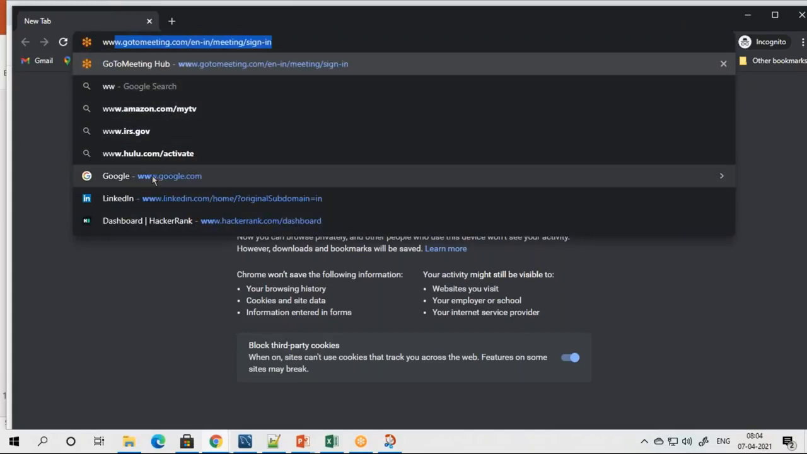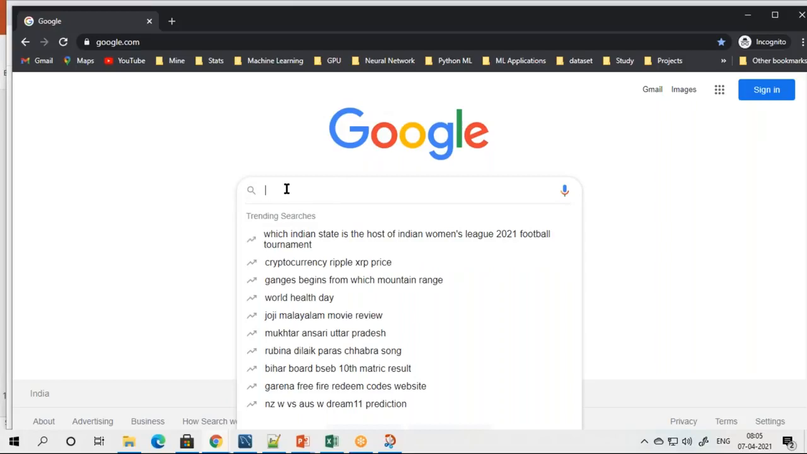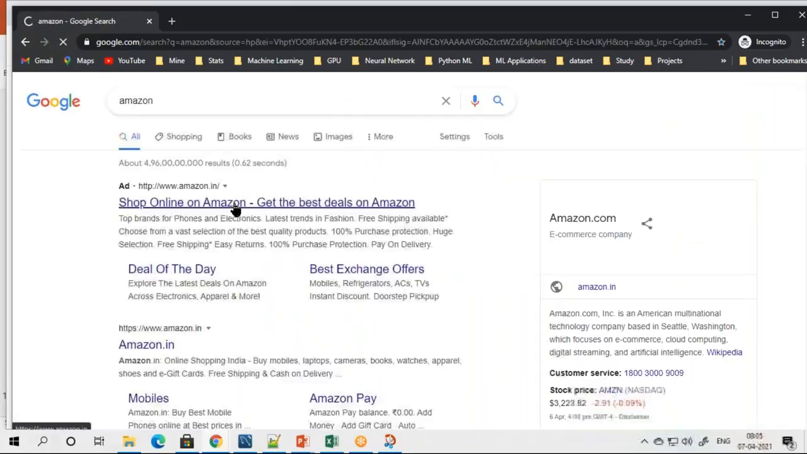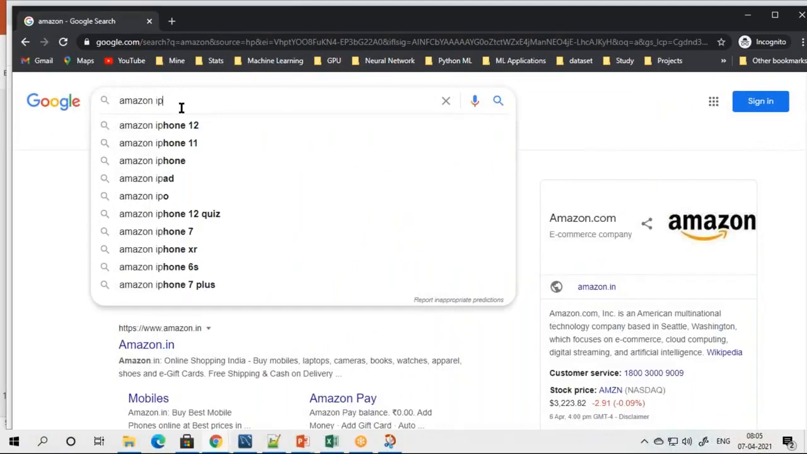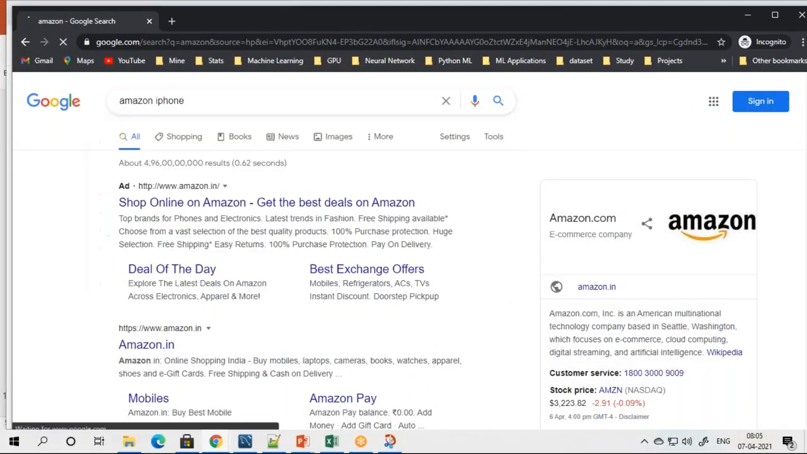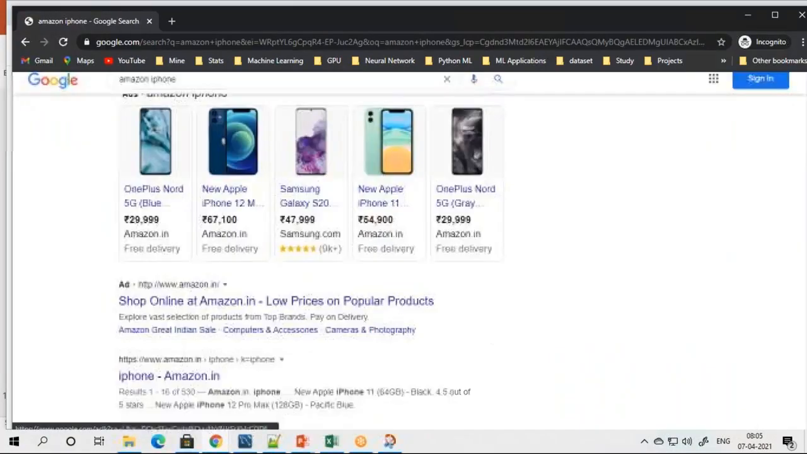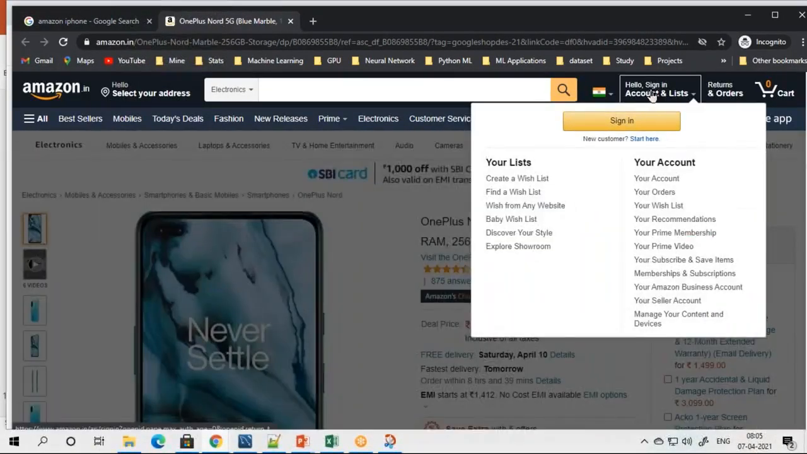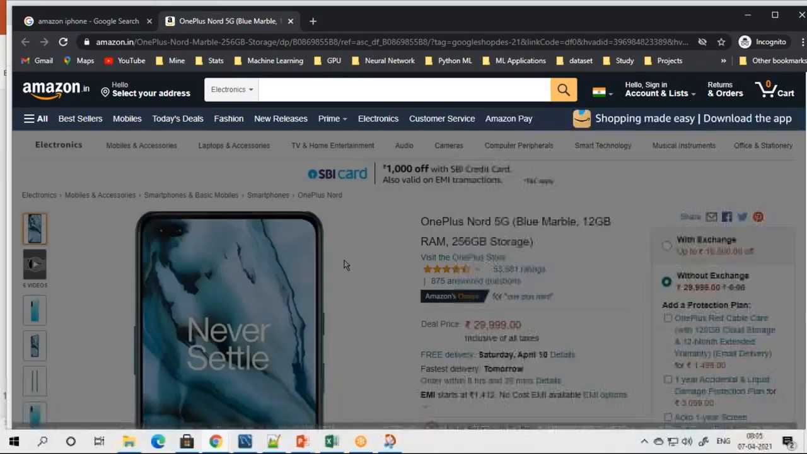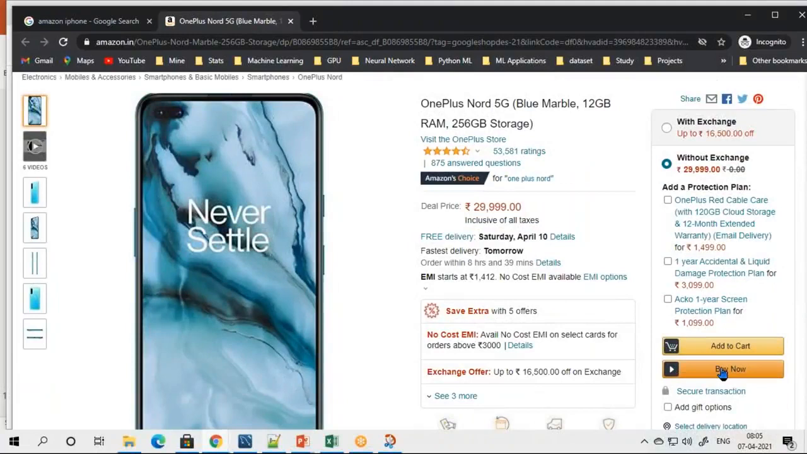Do not log into the account, then try. I'll go to Amazon and search for iPhone. I'll go and purchase one iPhone. Maybe I'll click this. Now you see I have not signed in. Still, I have not signed in, but I will try to purchase this product.